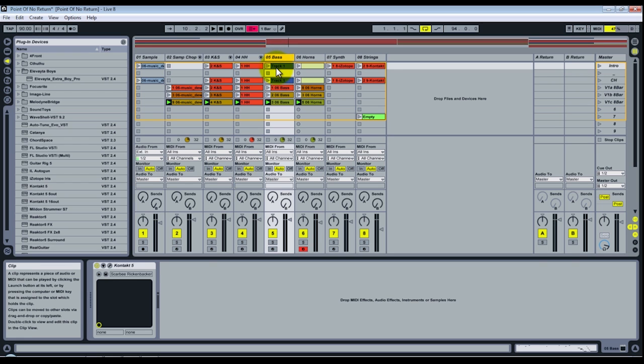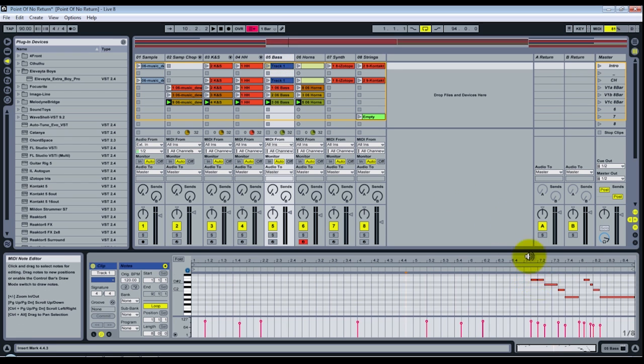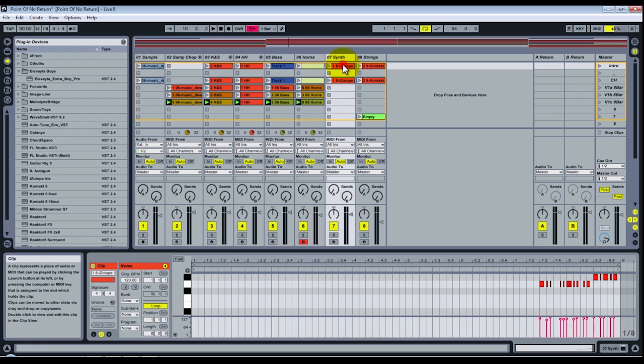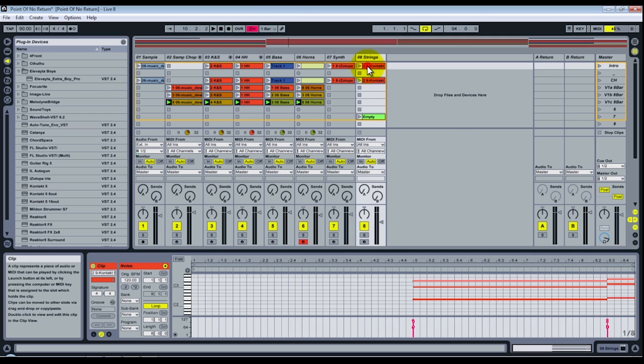Then my bass, I came in a little after 7 here. My horns, they pop in the front, but they don't come in until after 8 here. My synths start a little after 7 here as well. My strings start around 5.